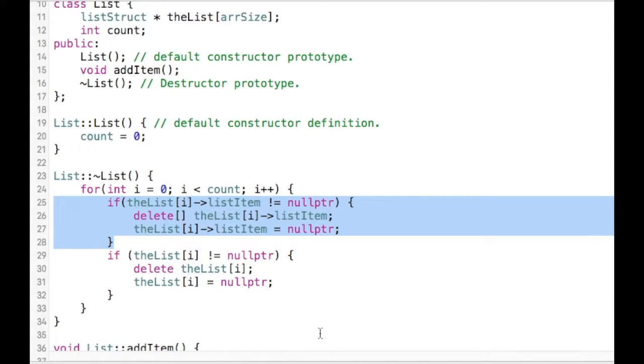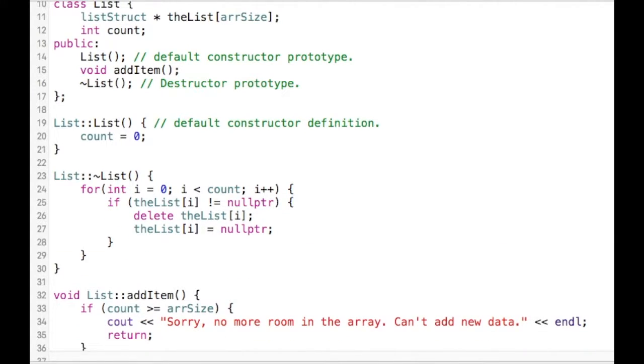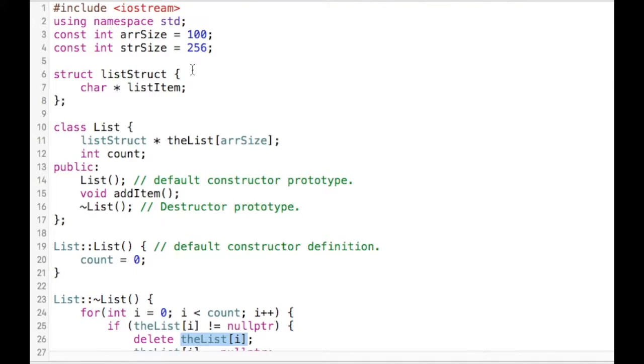So I'm going to go ahead and cut this out of our destructor. And now you can see that we're just dealing with the structs in the list. So we're going to be deleting those. Okay, if we push the destructor down into the struct to delete the C strings, we need to create a prototype for the destructor in our struct, the list struct right here.